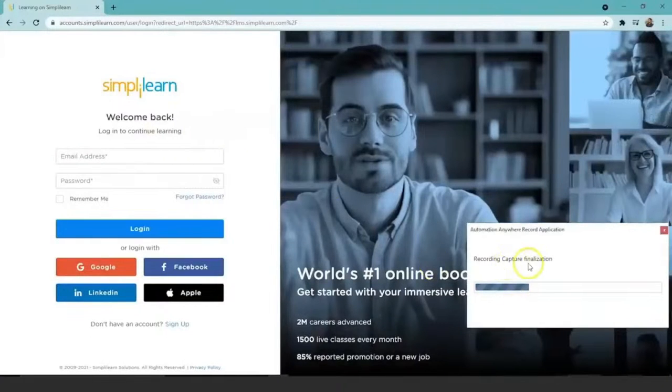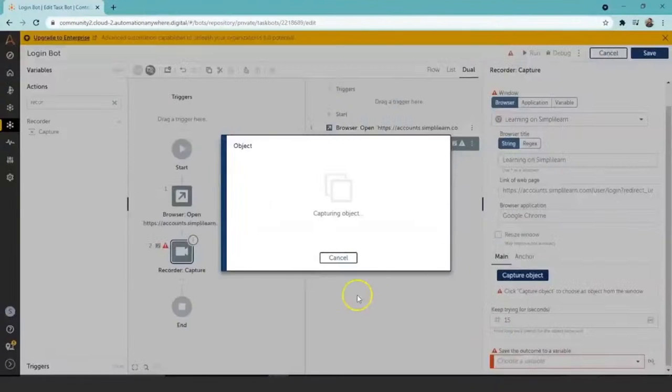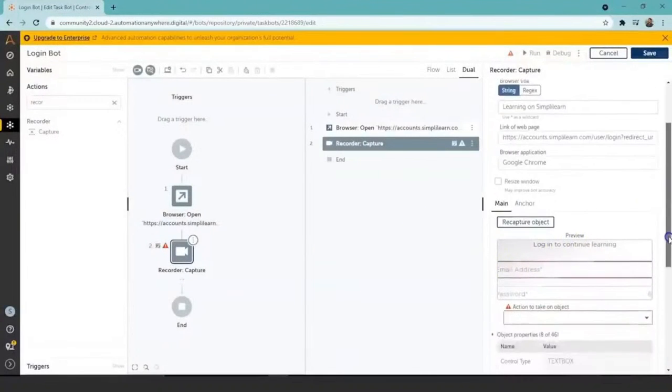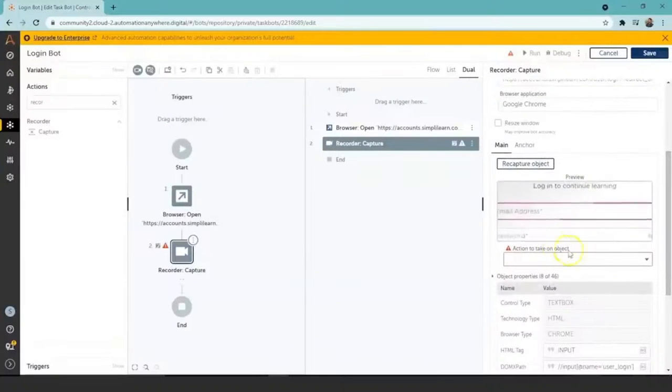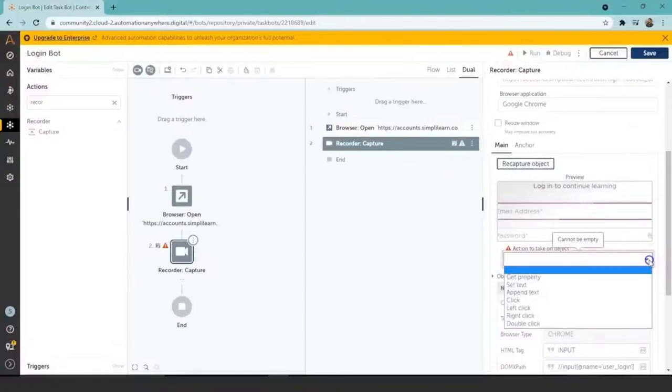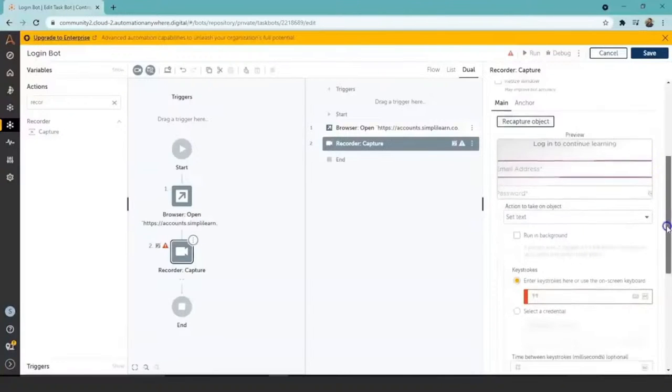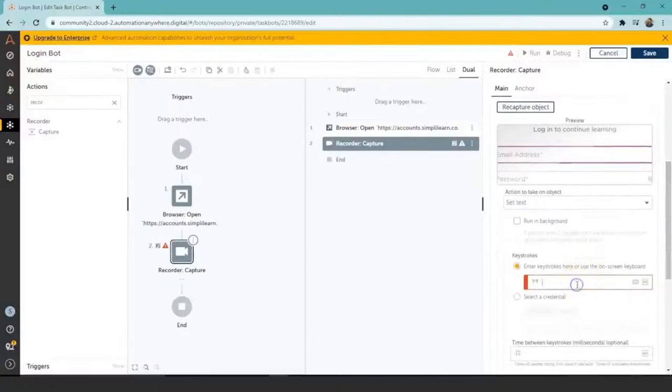Here you can see recording capture finalization. So the object is captured. Scroll down and here you can see action to take on object. What action should be taken on the object which we have selected? So we need to enter the text, that is the email address. So select set text and scroll down and enter what text you want to enter there. So I'll enter my email ID.